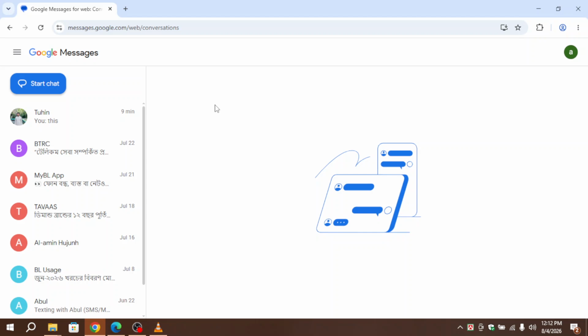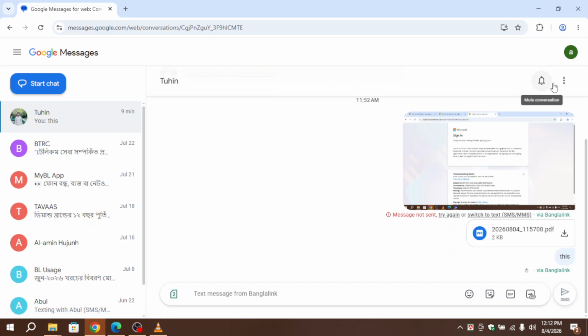Start by opening the Google Messages app on your Android phone. Make sure it's updated to the latest version so you have access to the newest spam protection features. Find the conversation from the sender you want to block. Open the chat and review the number or contact name to make sure you're blocking the correct sender.